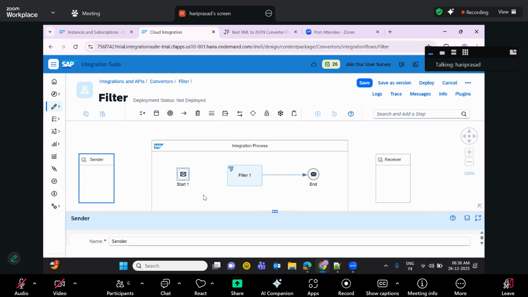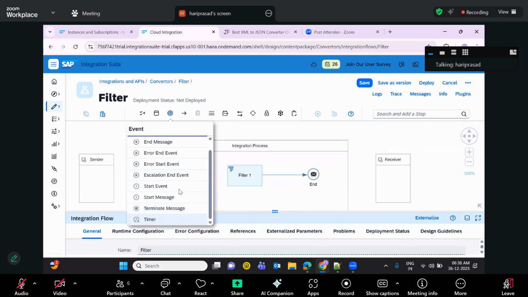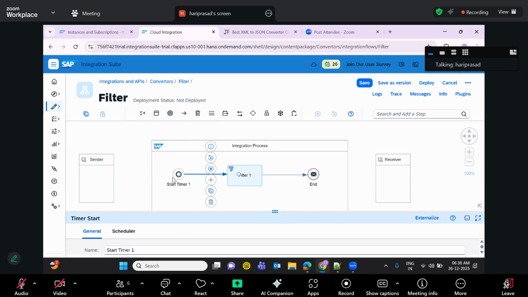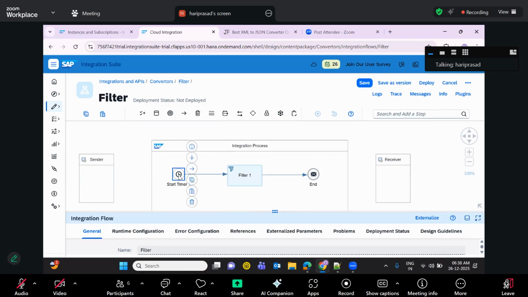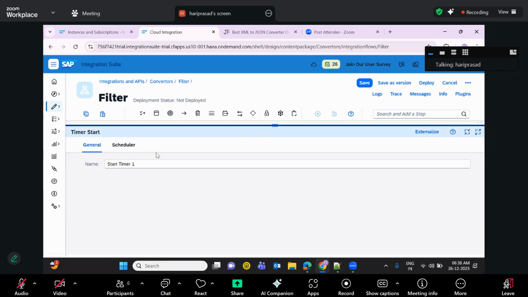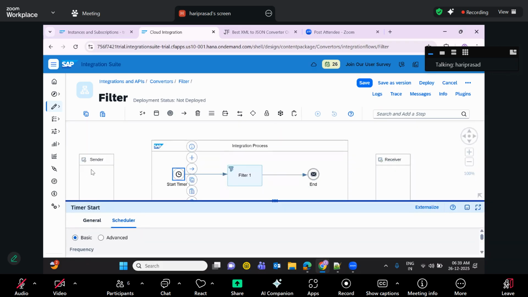So in this class we'll directly use the timer option to deploy the flow. Why do we use the timer option? In real-time cases, the client wants to schedule the integration flow. Suppose they don't have a sender system, and they don't want to push the data from their systems every time. Instead, they want to schedule the flow.